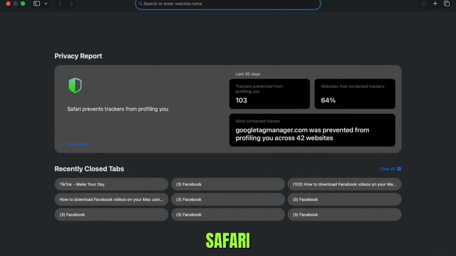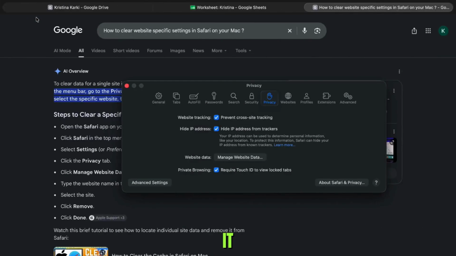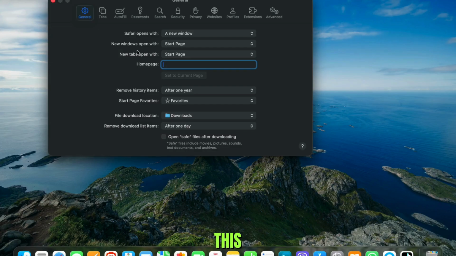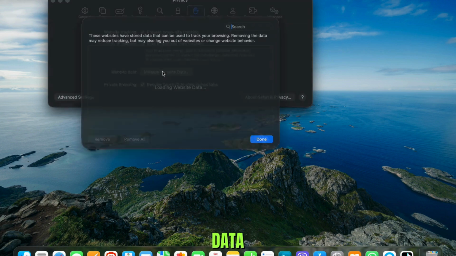Simply click on Safari. Here you can see settings. Click on it. After you click on it, this pop-up window will appear. Here simply go to this privacy tab. Here you will find website data and manage website data. Simply click on manage website data.